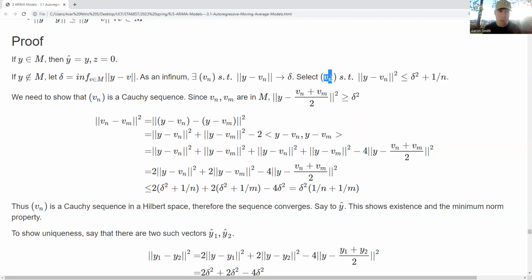If I don't have convergence at this point, what I'm going to do is select all of these v sub n's. I'm going to take the infinite sequence so that this norm squared is less than or equal to delta squared plus 1 over n. Now, why am I picking delta squared plus 1 over n? Well, because I've already worked through this problem. I know that that's going to work for future upcoming steps.